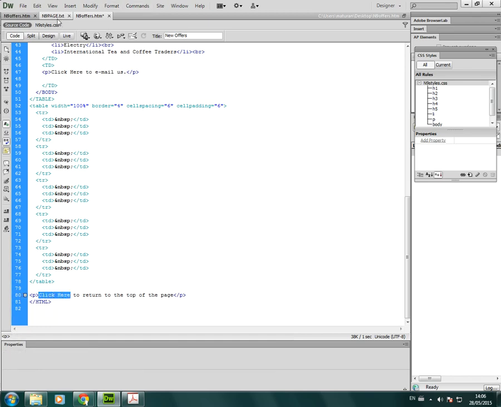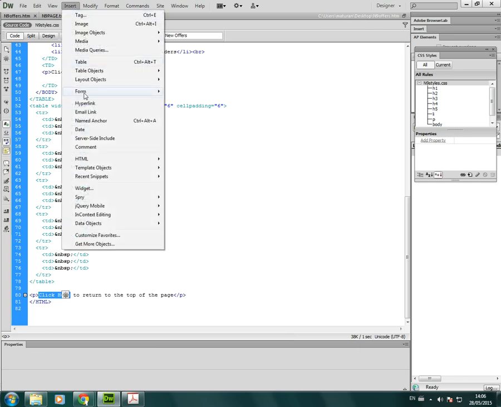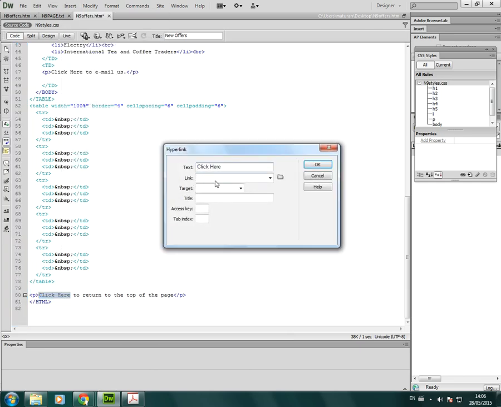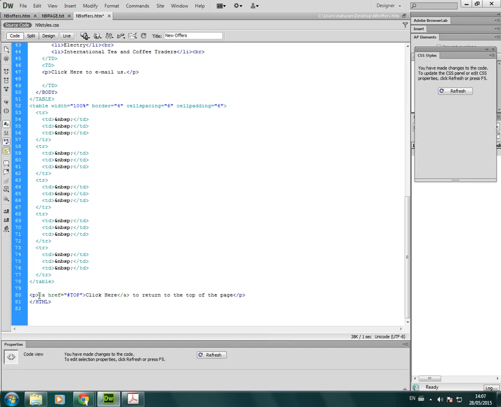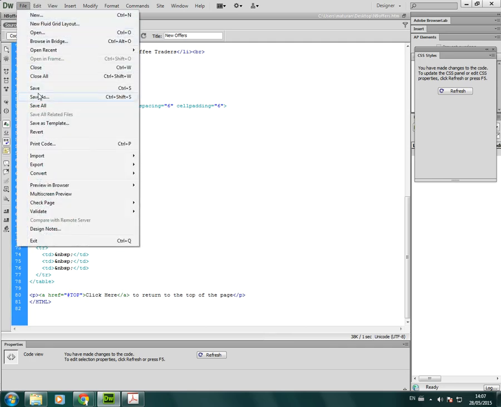So I'll just highlight those and then go to insert, hyperlink. And in the link bar, you should find the anchor that we just created, and that's it. Should have a hash in the beginning. And then if I press OK, that's now created a link to the anchor called top. I'll just save this.